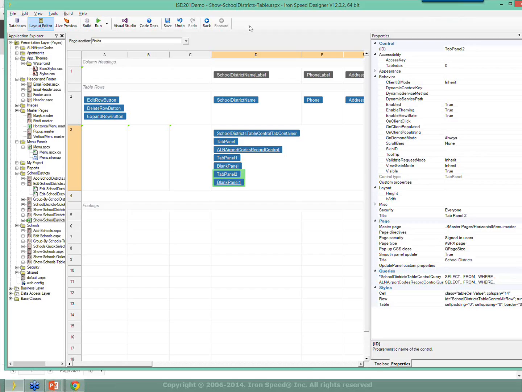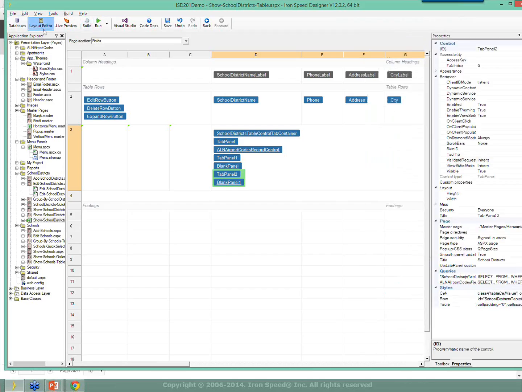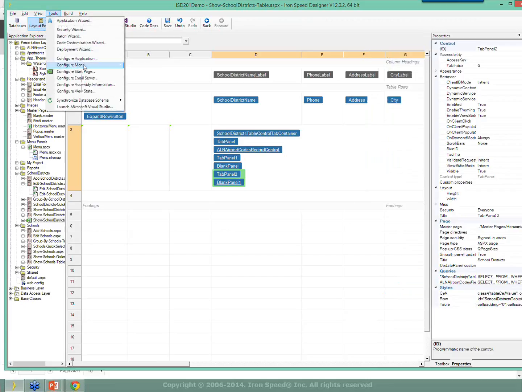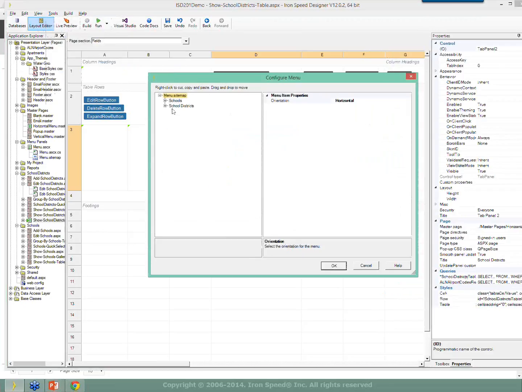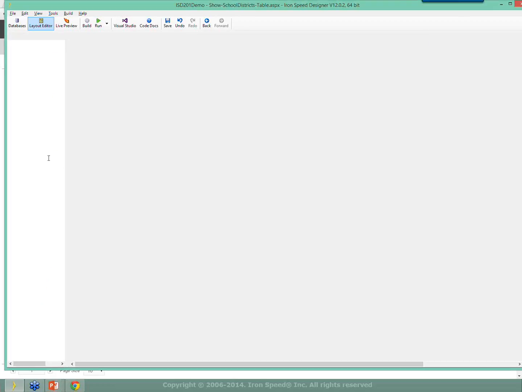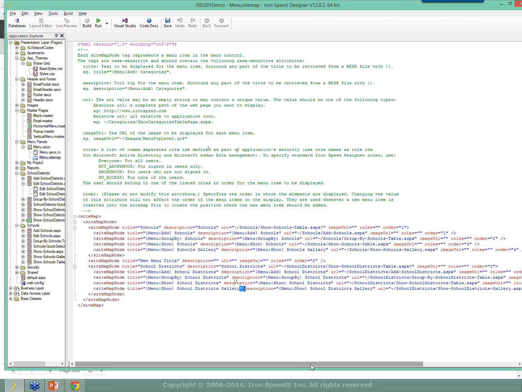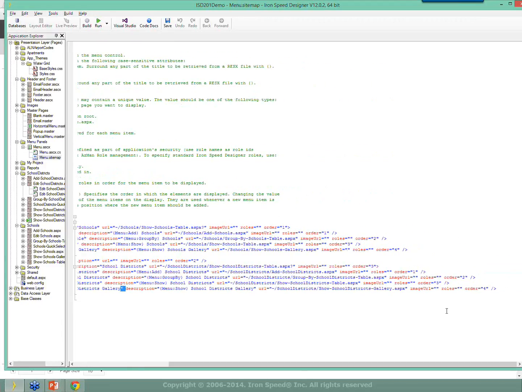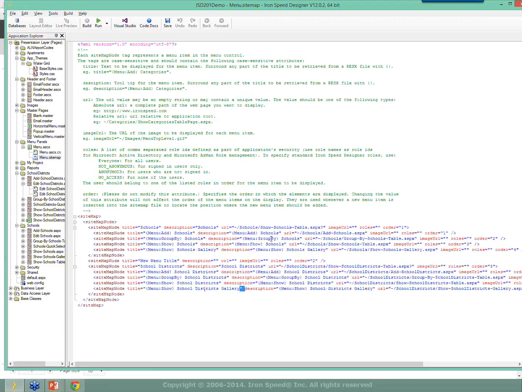Let's go back to IronSpeed. Somebody asked how to have a menu option open a new page. You can go to our configure menu. Let's just insert a menu item. You can put any URL you want here, but I'm not sure how to do the target to a new page. You may have to do that by modifying the menu sitemap. I'm not sure if there's a way to do it here, if there's a way to specify the target for that menu option. That I do not know.